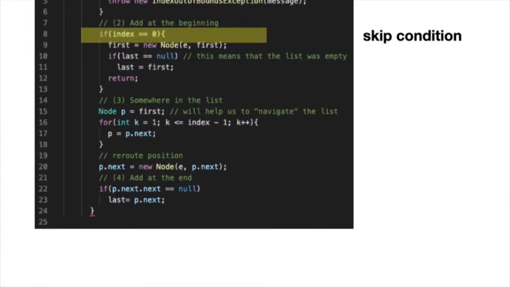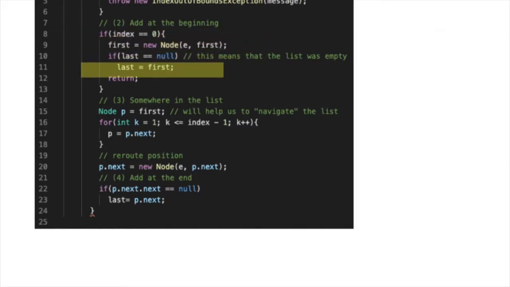Since you can see here, when I hit enter, we're trying to go somewhere in the middle of the list. Now, this node P is basically a dummy variable, right? And this only helps us to iterate and navigate through the entire list. Remember that we're going to start at first, and then we're going to iterate through the entire list. And this is what's happening with this for loop. Notice that we start at position 1 because we know it's not at position 0, because otherwise we could address whatever is in line 8.